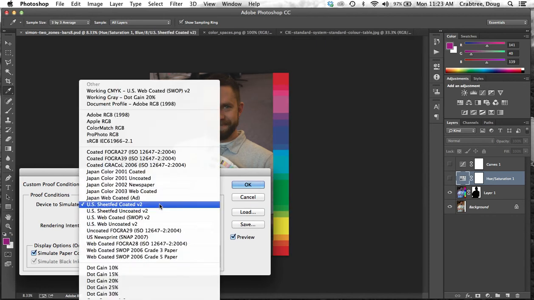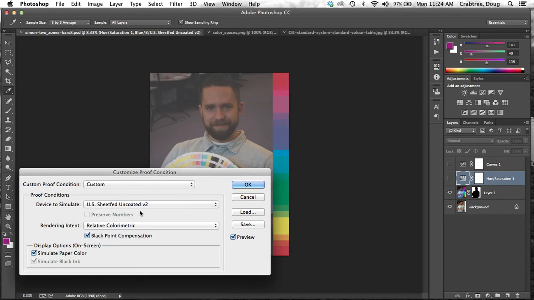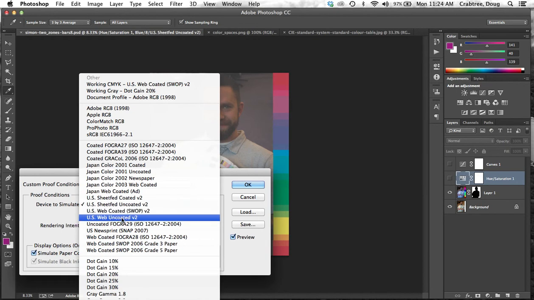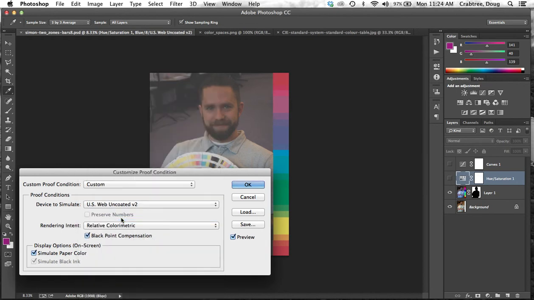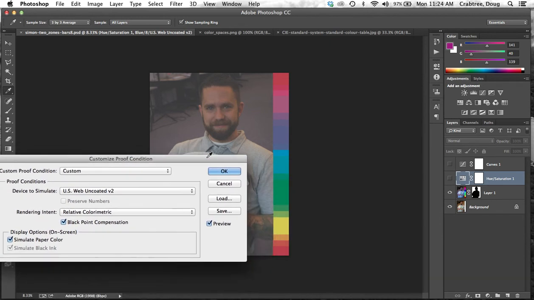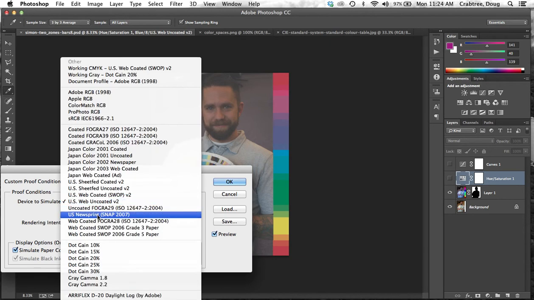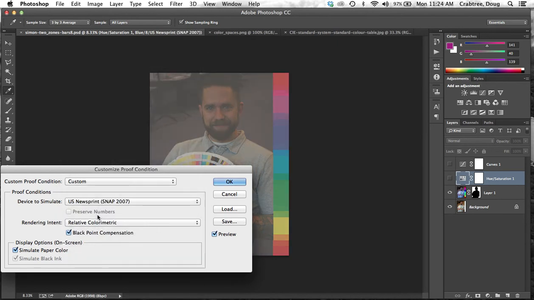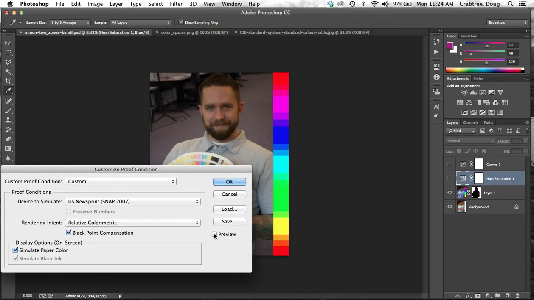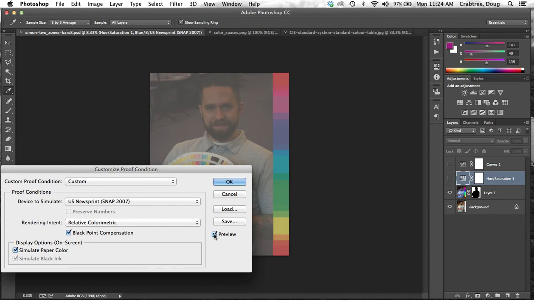Now what if I go to US sheet fed uncoated? It becomes much duller. What if I go to web uncoated, like a lower budget web job, US newsprint. So this is like if you're going to the Inlander or something, printed on US newsprint. That's not very heartening, but that gives you an idea.